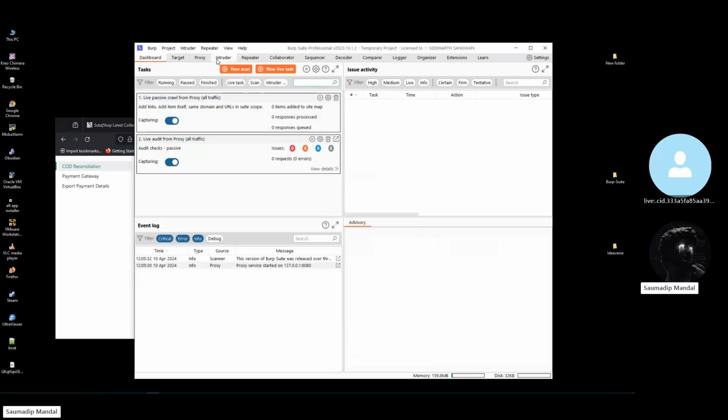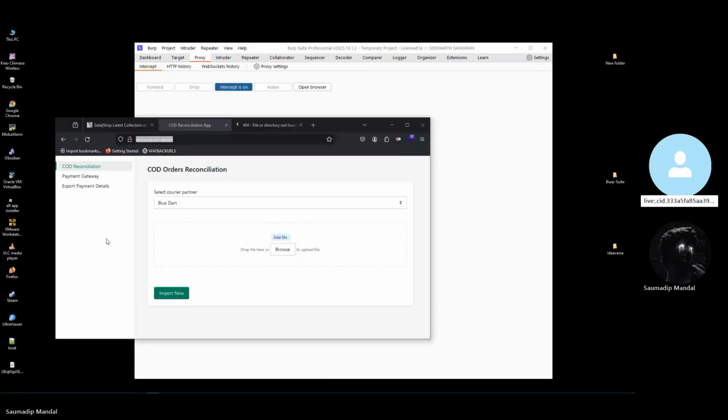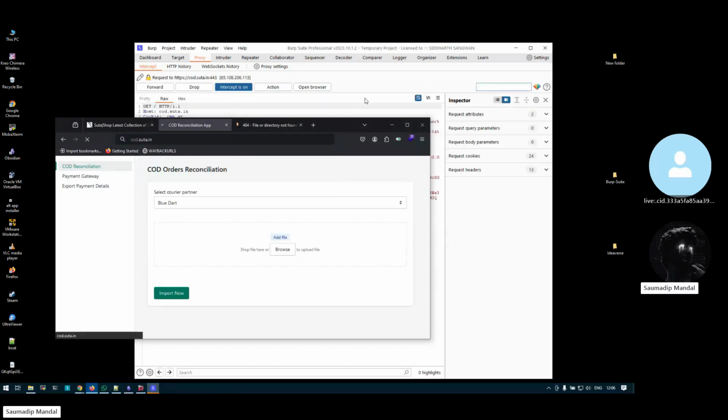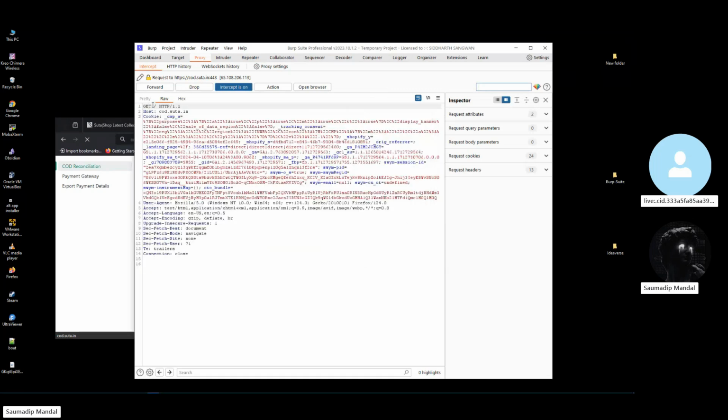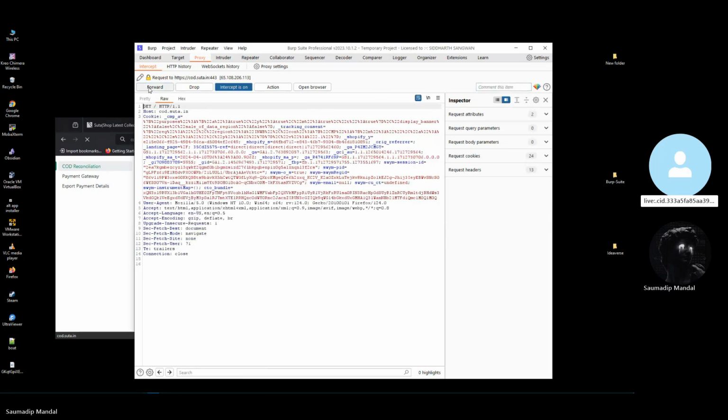Let's capture the request. Let's turn interception on. I'm using an extension. See, I'm trying to load the response. See, it's giving a request. So it's cod.suta. Let's intercept the request. Forward.